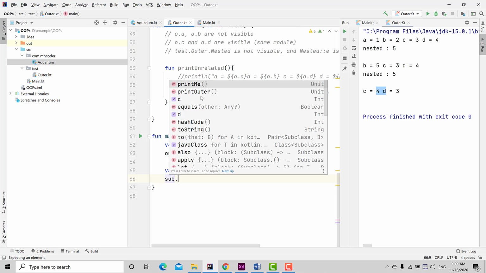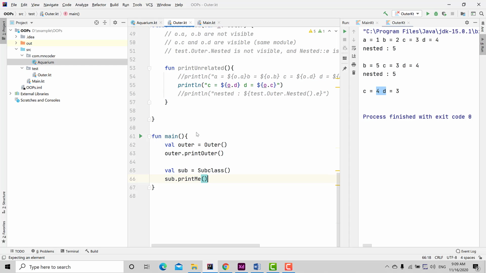For more on what extend does, I will cover that in the inheritance part. Don't worry about that. Right now we can access D, and we can access C. A is private, we cannot access that, and B is protected, we cannot access it here. Now I can access C and D and print me. Let's do print me, and we will print.